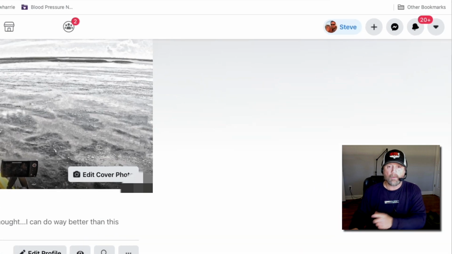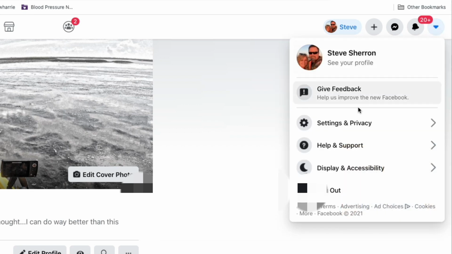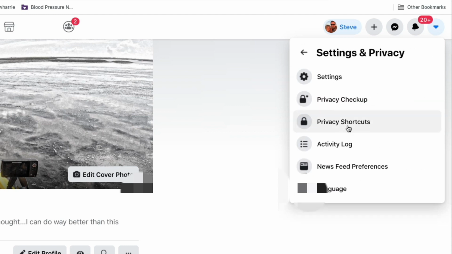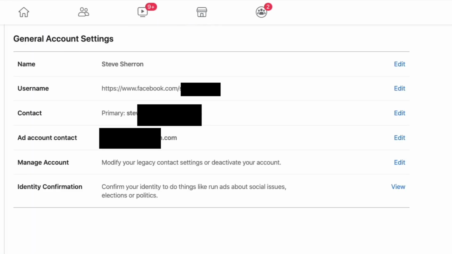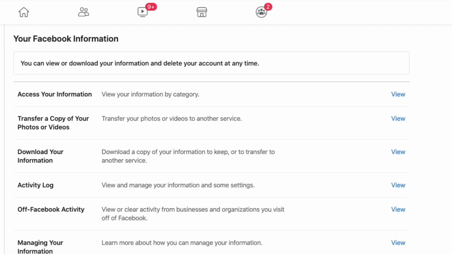But anyway, I'm on my Facebook page right here, and over here at the top right you see the little down arrow. We're going to click it, and we're going to go down to Settings and Privacy, and then we're going to click Settings. And now over here to the left you're going to see your Facebook information, so click that. And right here, the second one down, transfer a copy of your photos or videos to another service. That's where we're going to start. We're going to click the view.